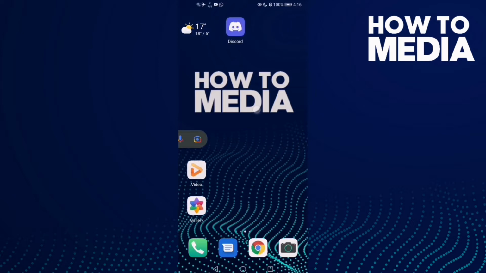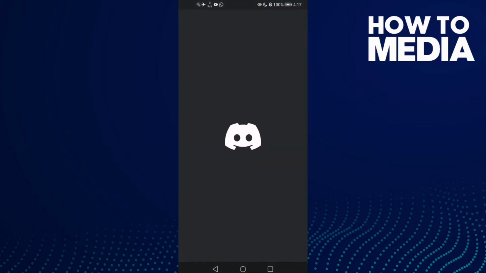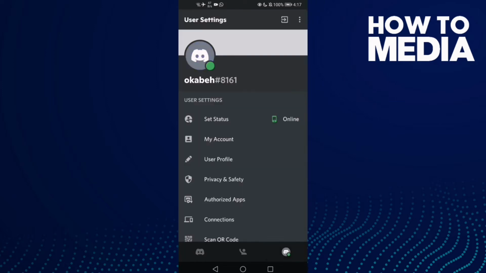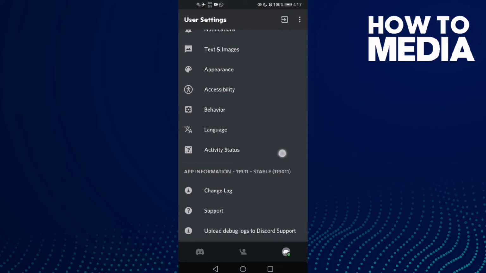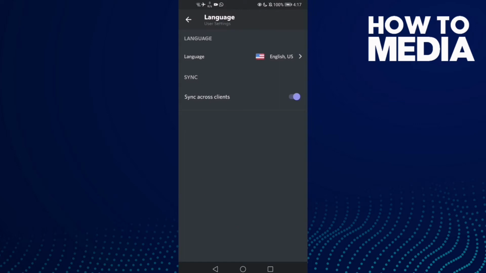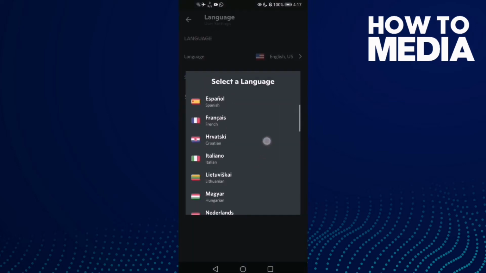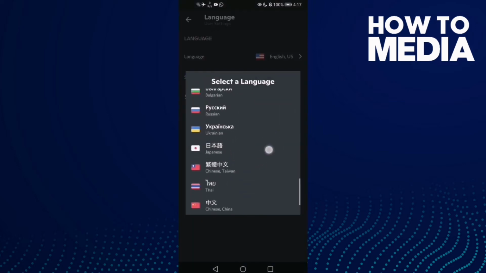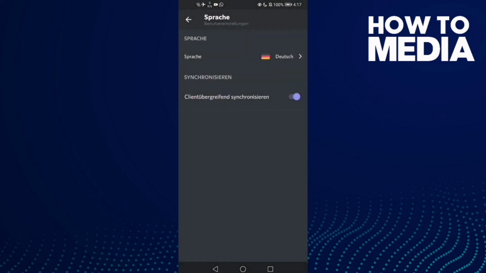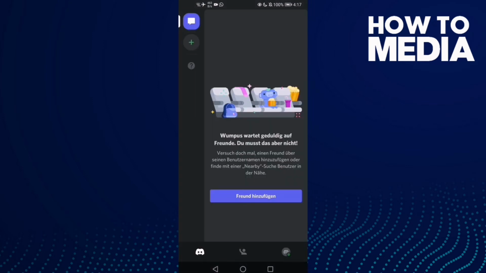First go to Discord and then click here in your profile, and now you need to find language, click on it, and now you can change language to anything you want, like as you see the language has been changed.